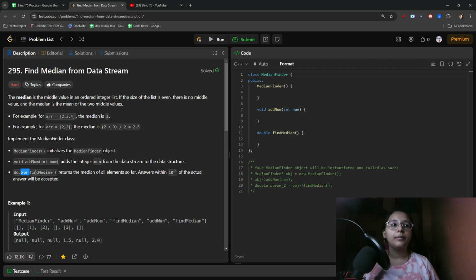Now, double findMedian returns the median of all elements so far. Answers within 10 to the power minus 5 of the actual answer will be accepted. So basically, for the findMedian function, we are required to implement this whole class to get the median as our answer.